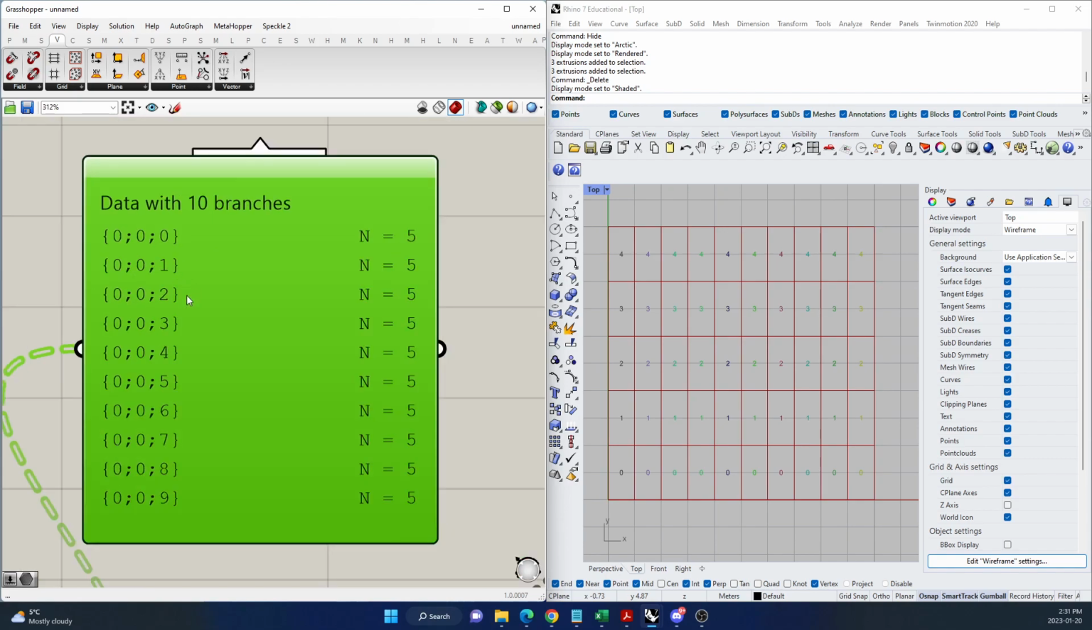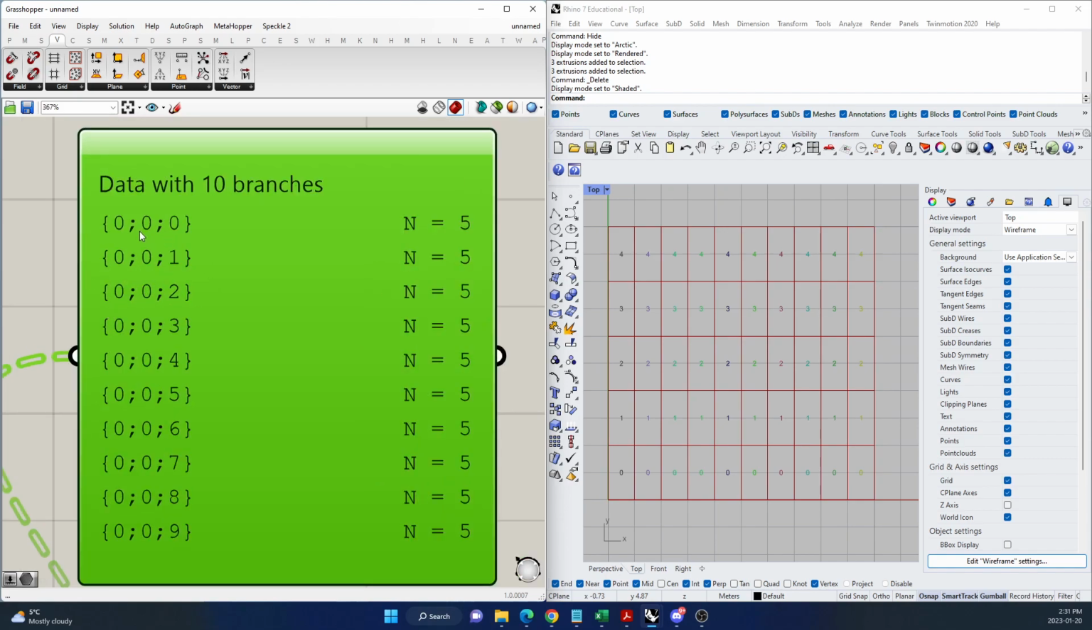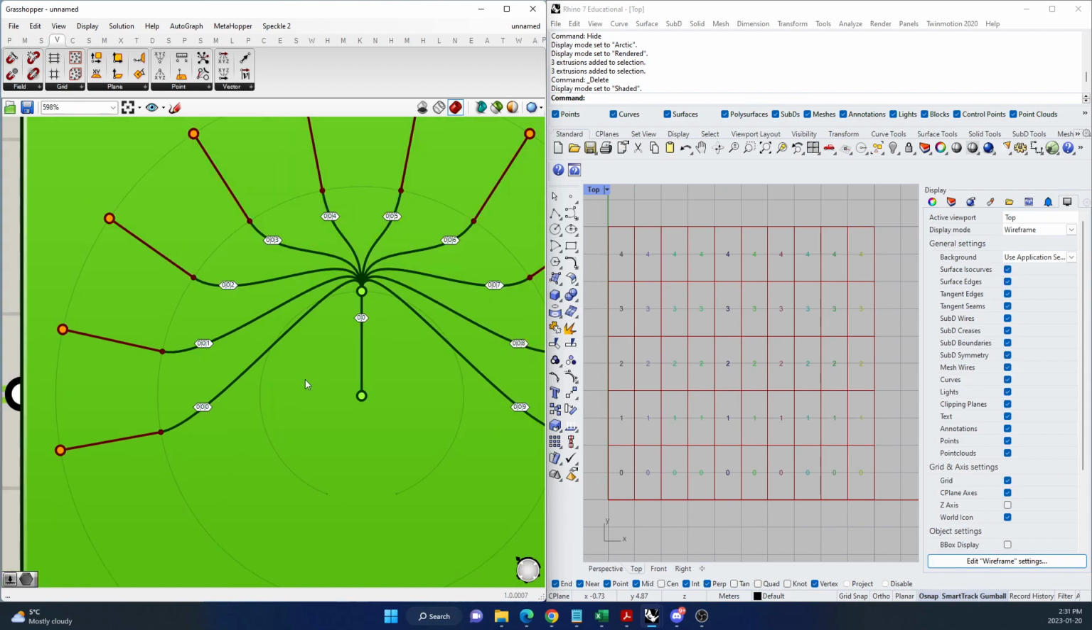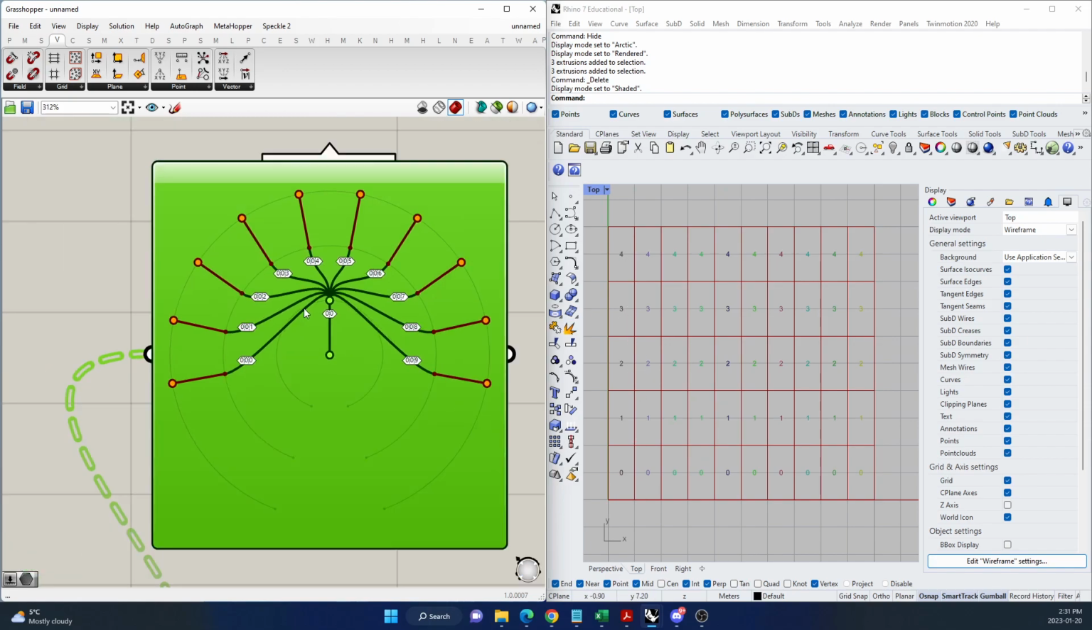Okay, so if you look here, you see 0, 0, 0, 0, 0, 1, 0, 0, 2, 0, 0, 3. Those are each branch. And then if you come here, you can actually see 0, 0, 0. That's one branch. That's probably the first one on the left, this column of cells.